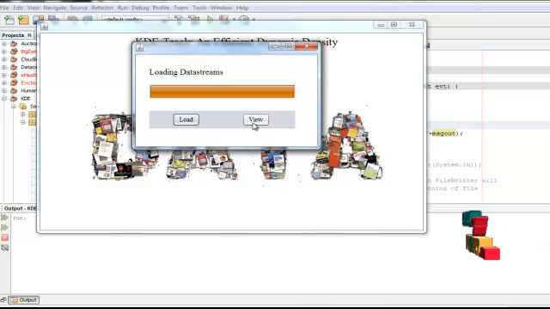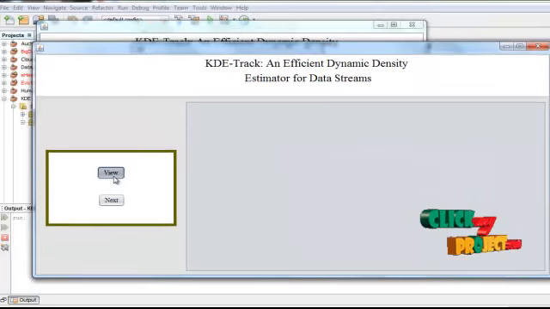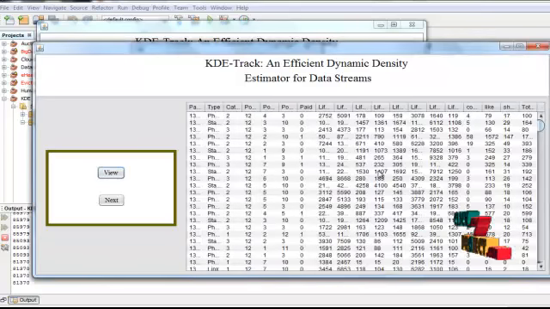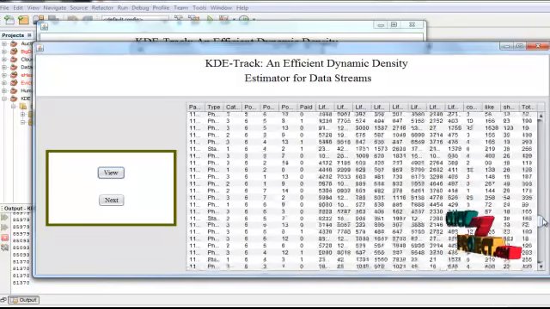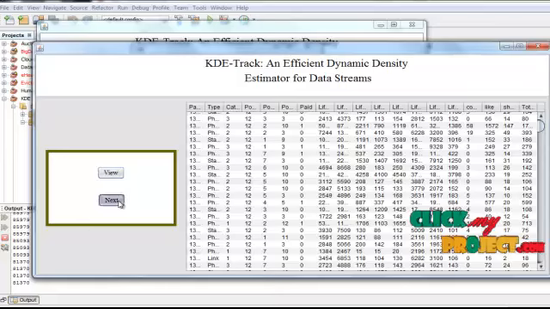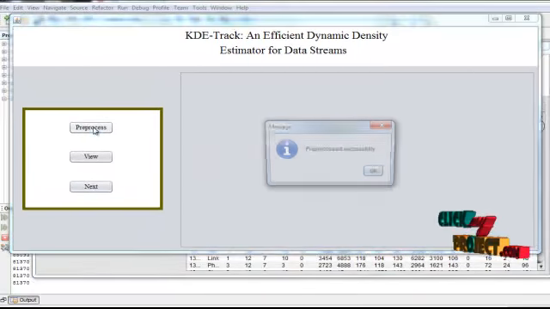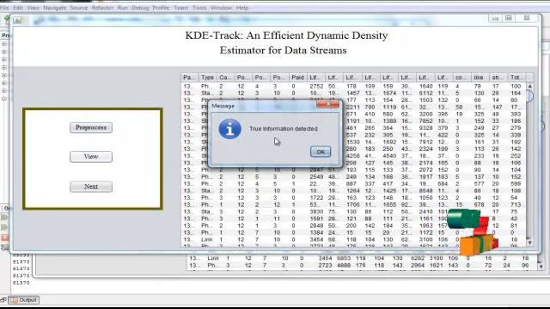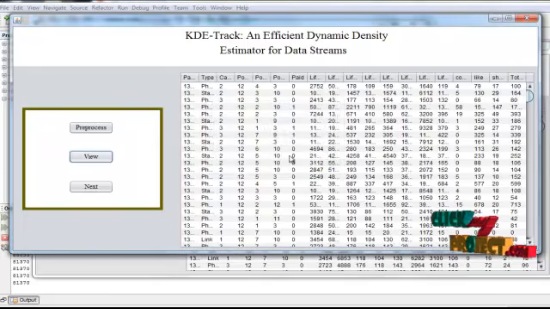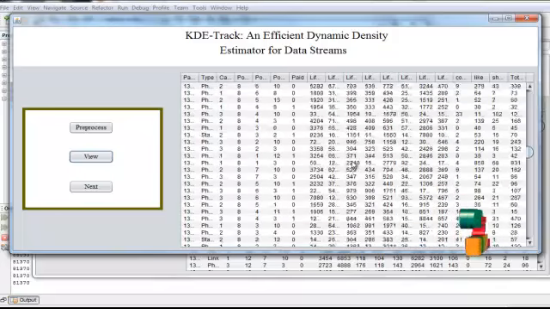After loading, we need to view the data sets. Data sets loaded successfully into our repositories. These are the data sets which we loaded, and after this loading, we will be pre-processing the data. In this pre-processing, just click on pre-process and it succeeds. After this, view the data where the true information is detected. After detecting this true information, just view only the true data which has been detected.